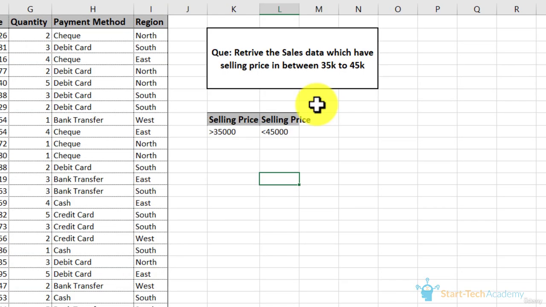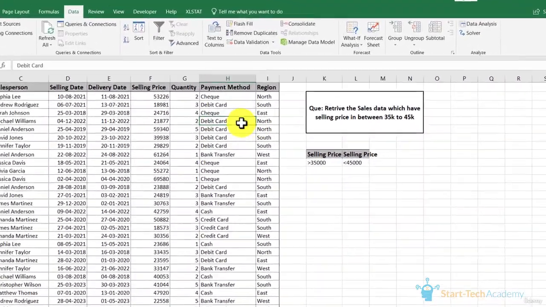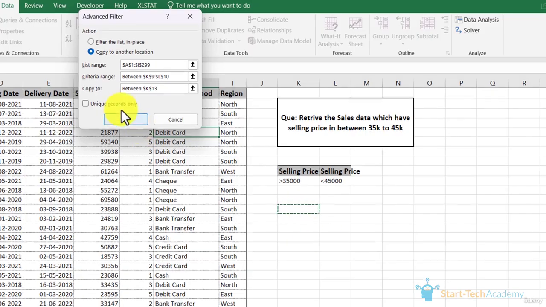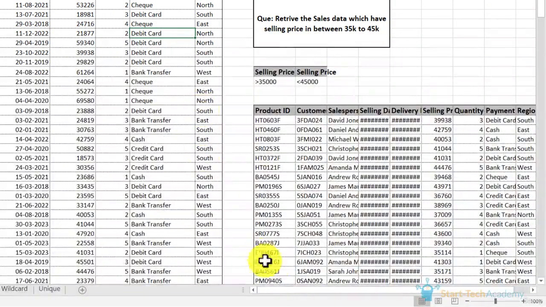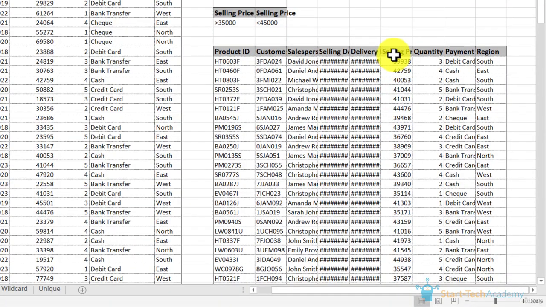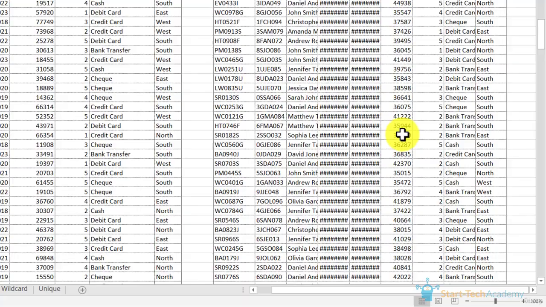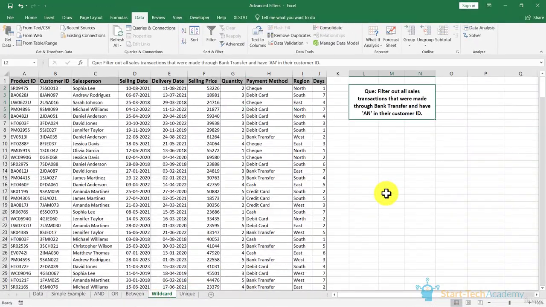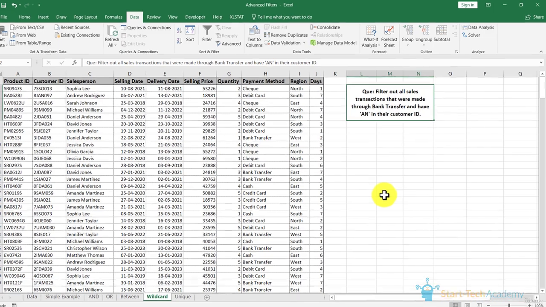Now again go to advanced, copy to another location, criteria ranges both of these, copy to this location, click on OK, and you can see that now I have data of all those transactions where selling price was between 35K and 45K. In the next example, I want to show you how you can use wildcards while applying advanced filters.